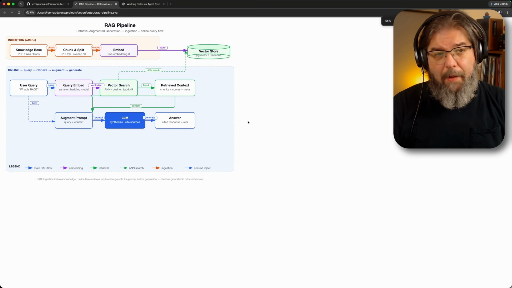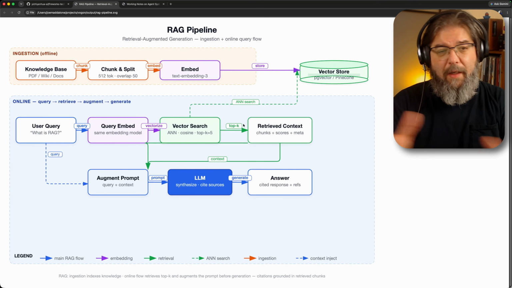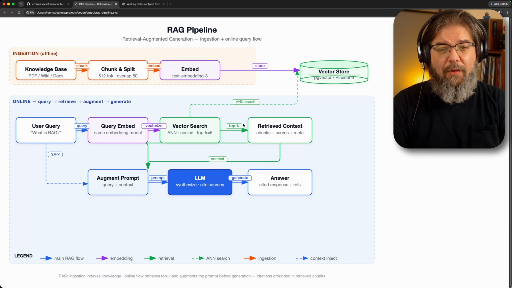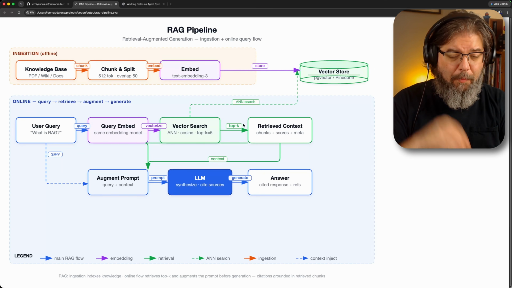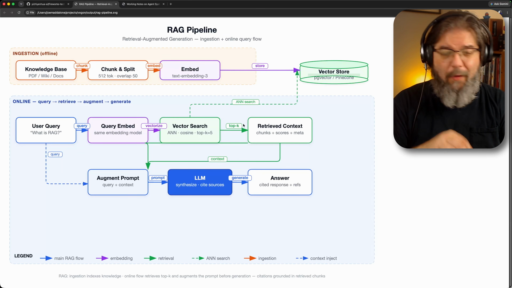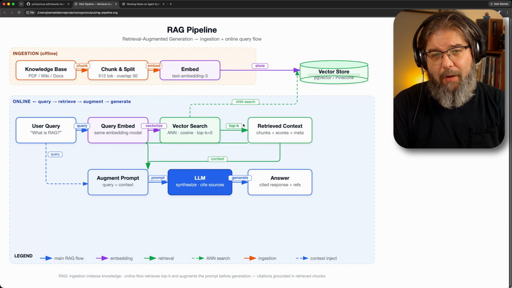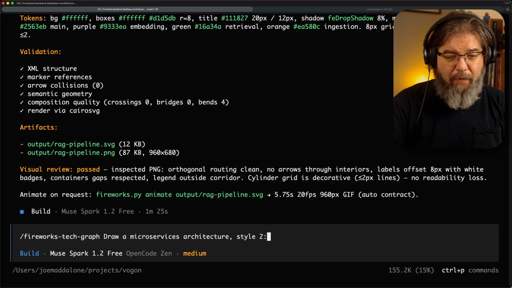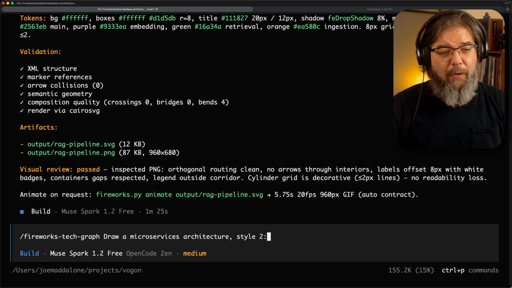If we load that up in the browser and zoom it in, we can see we've got this whole RAG pipeline. I gave it no instruction, no other information. It just made this all on its own. So it comes pre-built with a whole bunch of knowledge ready to go. So I can also come in and say, draw microservices architecture style 2.